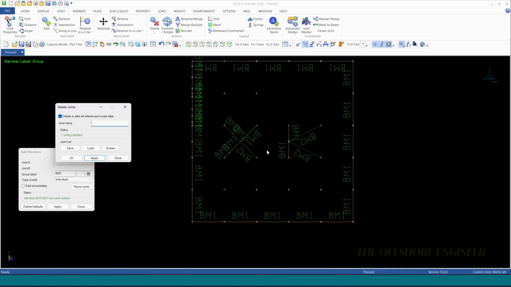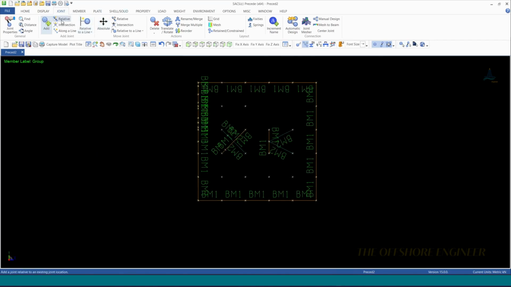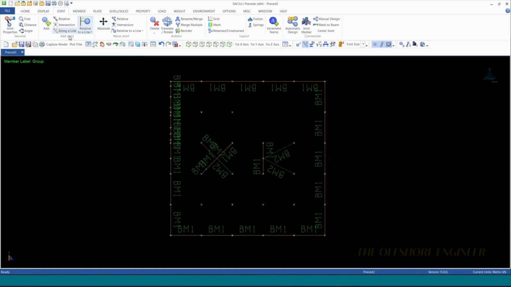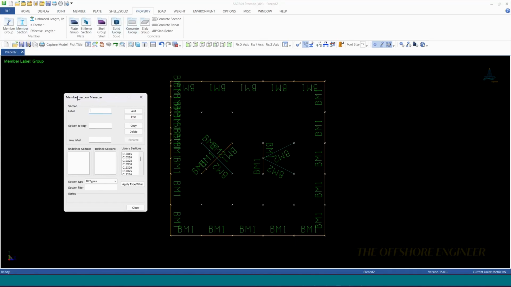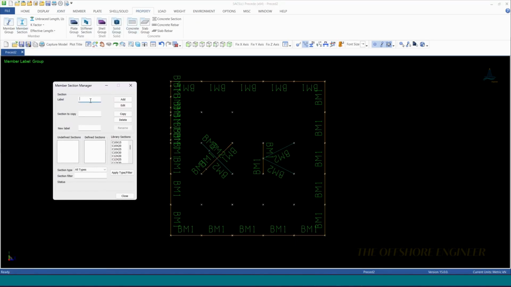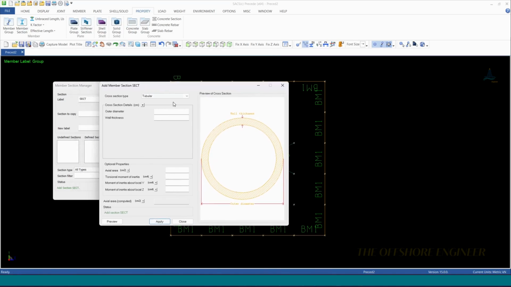And now there is another way of giving the property. Let's say you have some members that are not in your section library and you want to give that. What you should do is come to property, come to section. Here you can define a section name. I am putting section add. Here you can define any type of members.